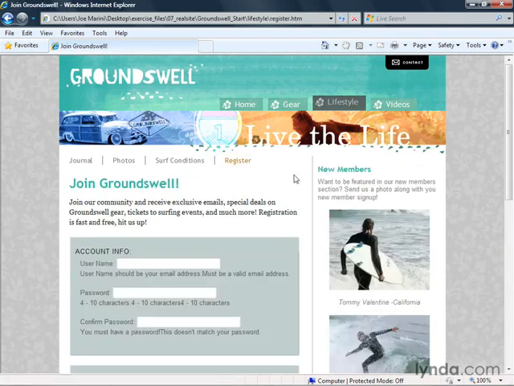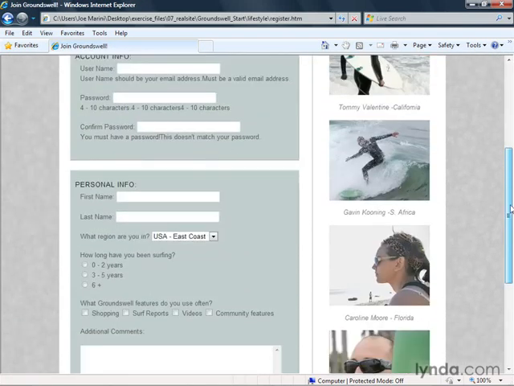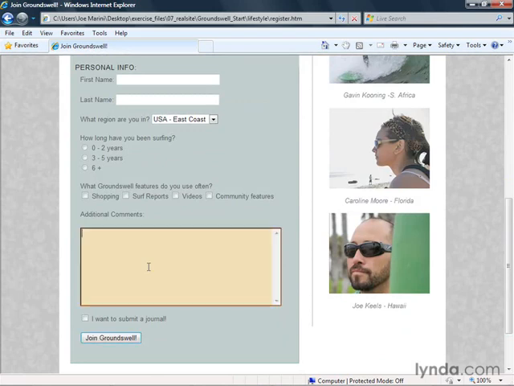So what I'm going to do is click on the register link here, and you can see that there's a comments field here, and it's pretty sizable. The user can type their comments, but what if we want to make this resizable so the user has more area to type in? So what we're going to do is go over to the code and implement the jQuery UI resizable interaction to let the user resize that comments area. So let's go to the code.